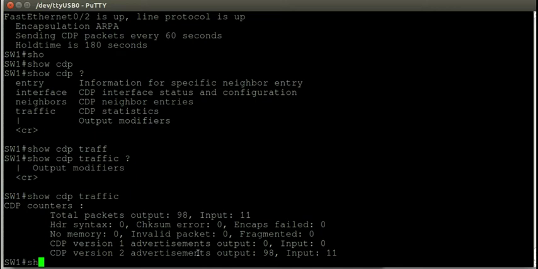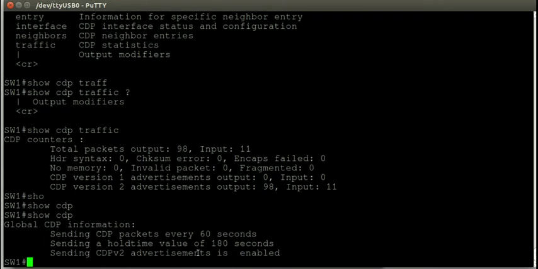And we can also use the show cdp command, which just tells us whether CDP is enabled globally on the switch, the global hold time value as well, and whether the sending of CDP version 2 advertisements is enabled.